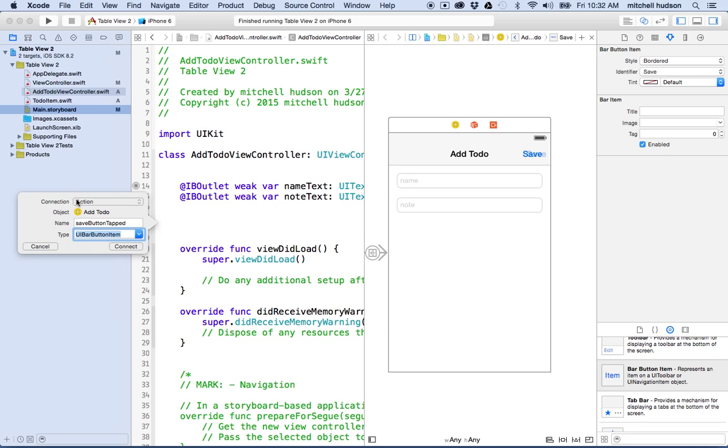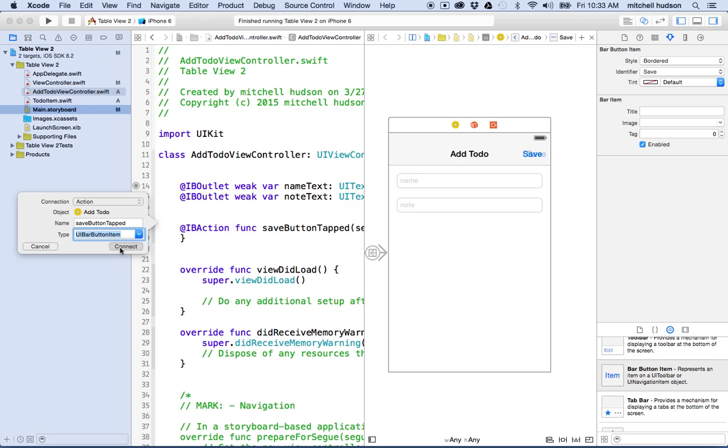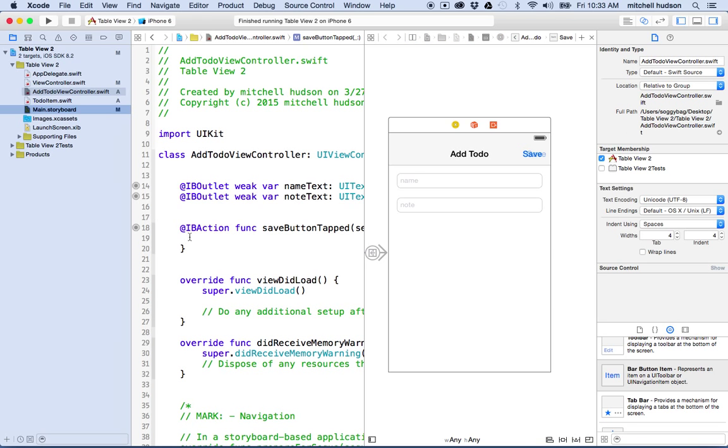Now the key thing here is it's got to be action, okay, this time. And then you can see the action is different from the IB outlet in that it's a function where the IB outlet is just a variable, okay, a var. Okay, so we're doing pretty good there.